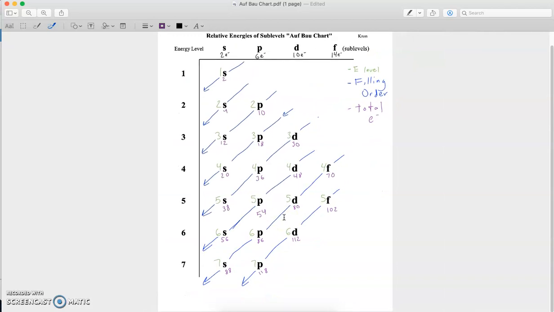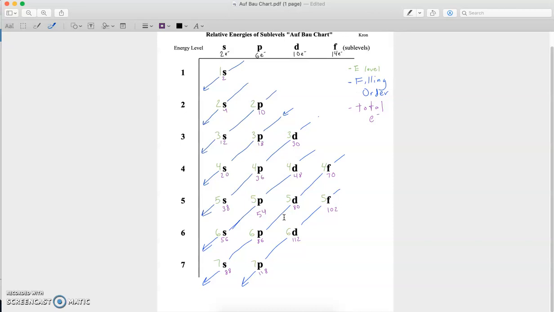So this is what our final Aufbau diagram should look like when it's all colored. So this helps tell us how many electrons, and I'll show you how to use this in a different video. Just make sure you get this fully colored and bring it to class.